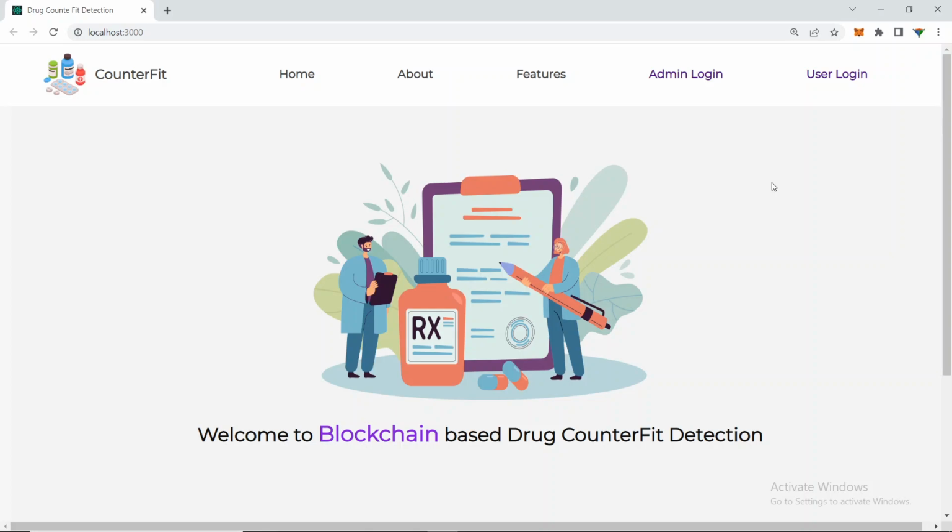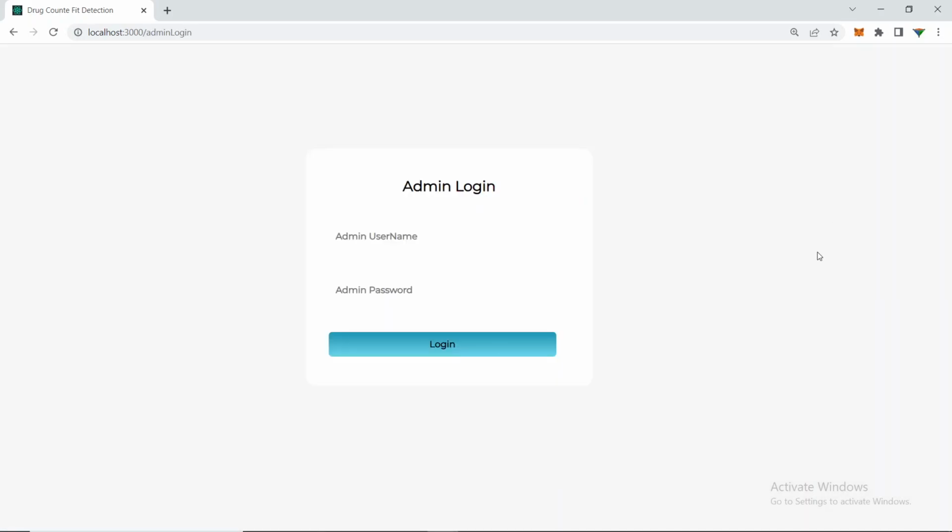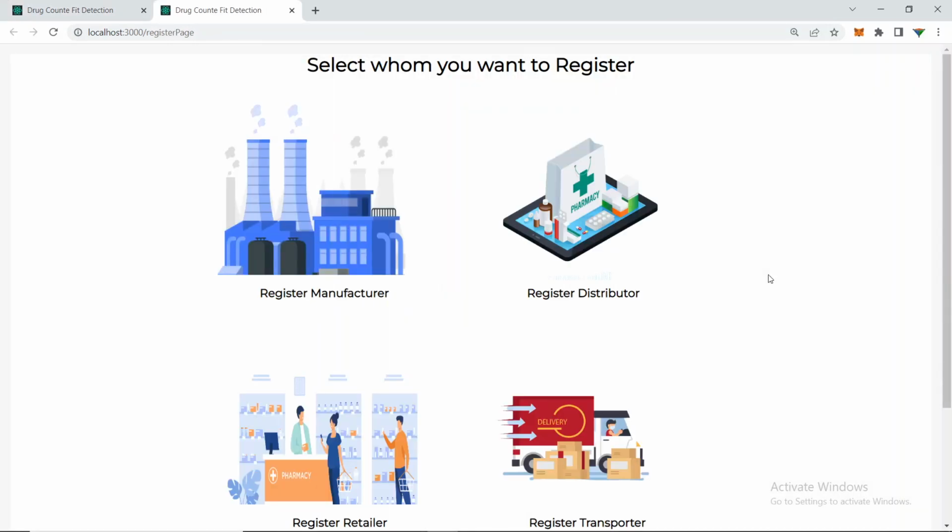So what is the role of admin here? Let's go into the admin login. By default, we have given the username and password for admin as admin and admin. All right, so this is the admin dashboard. What is the role of admin? Admin can register users to the system, to the network, or to the project.